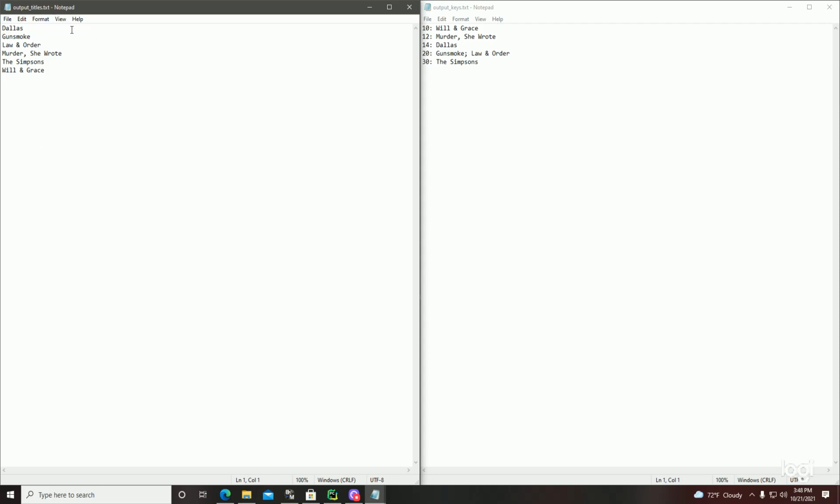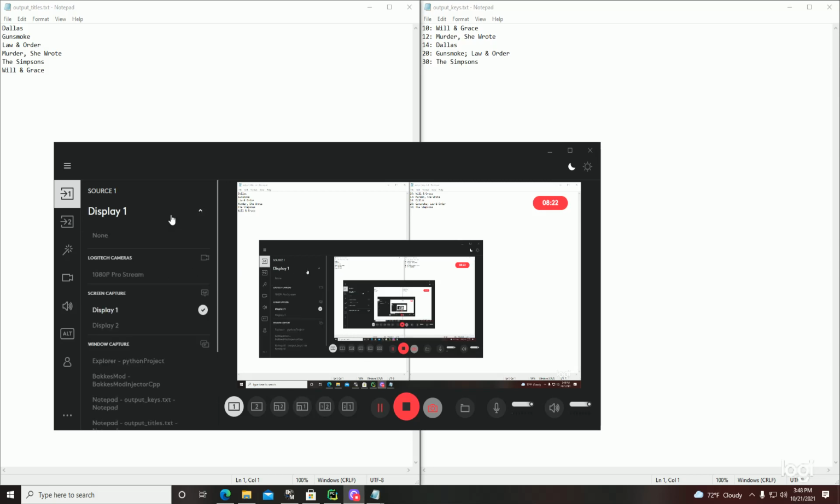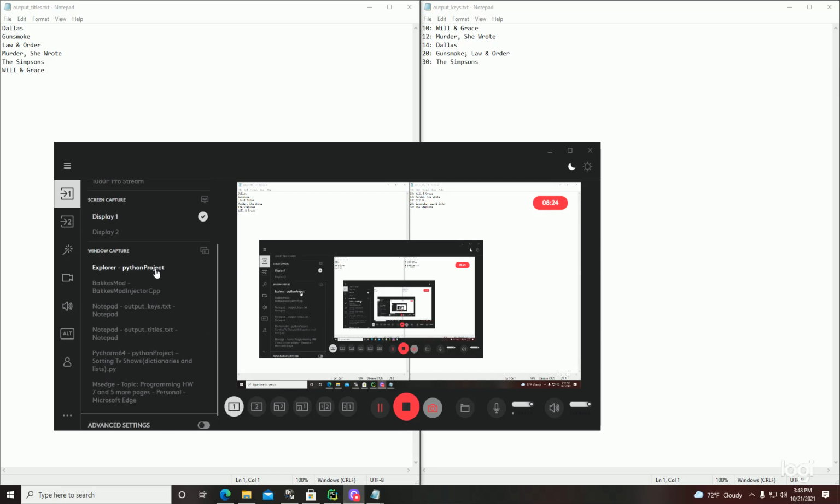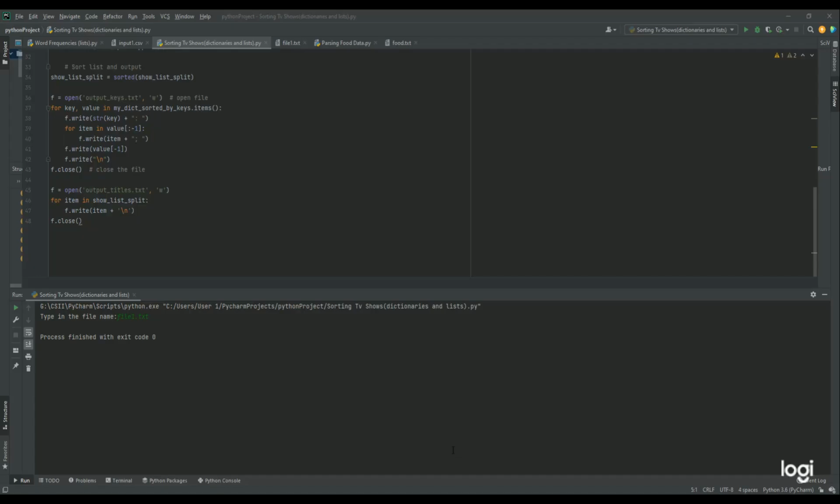So over here, we just have the titles, which are Dallas, Gunsmoke, Law and Order, Murder She Wrote, The Simpsons, Will and Grace. And over here, we have like a dictionary type where it shows the number of episodes and the TV show, and they are sorted from least to greatest. So looks like our code worked pretty good. I'll switch back over to PyCharm. Right here. Boom.